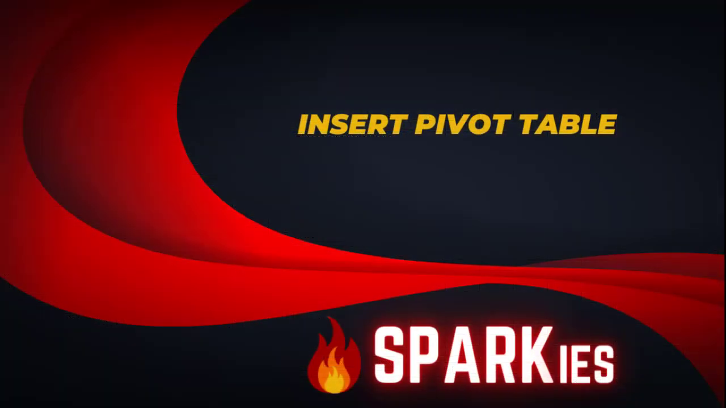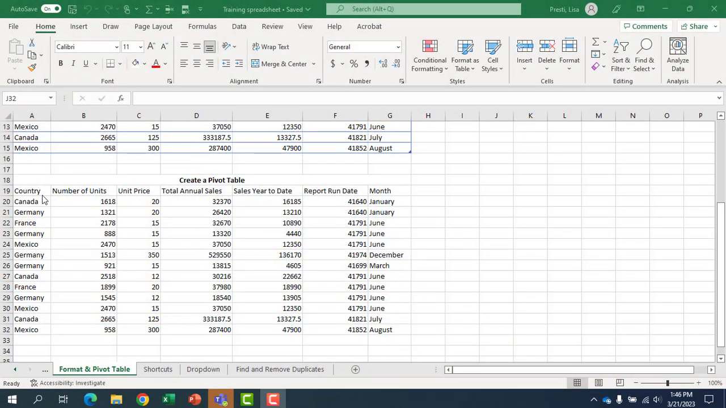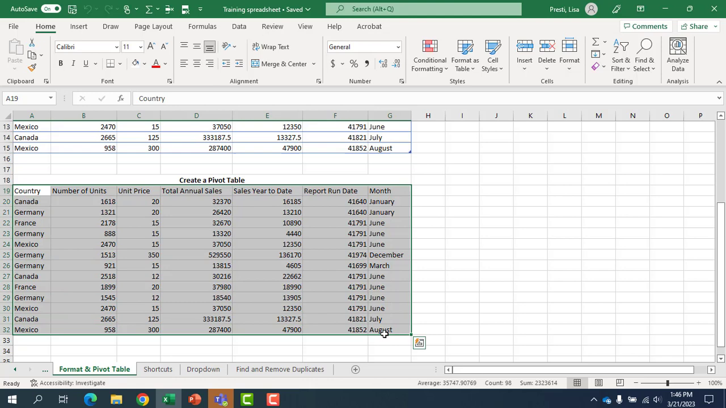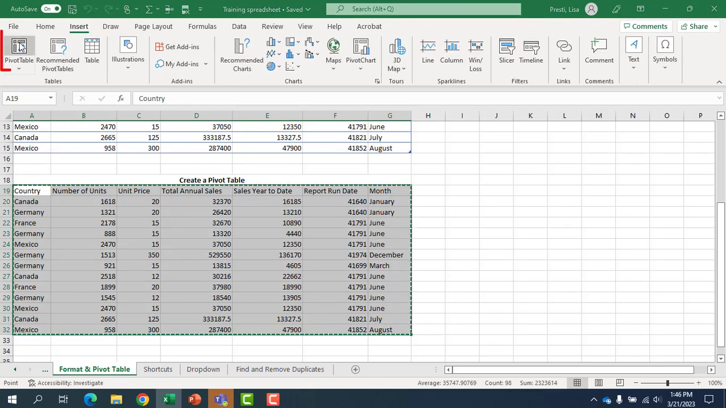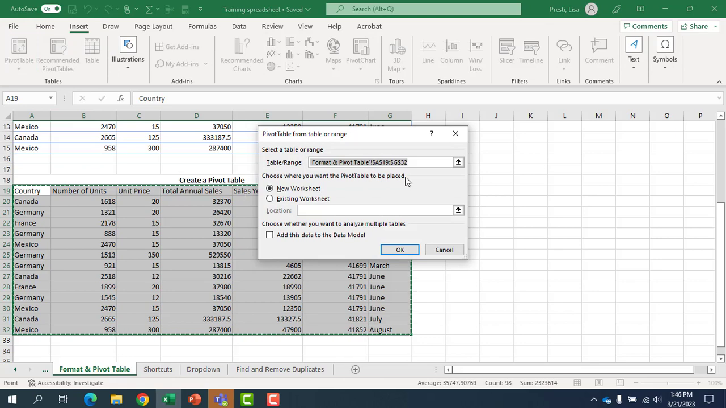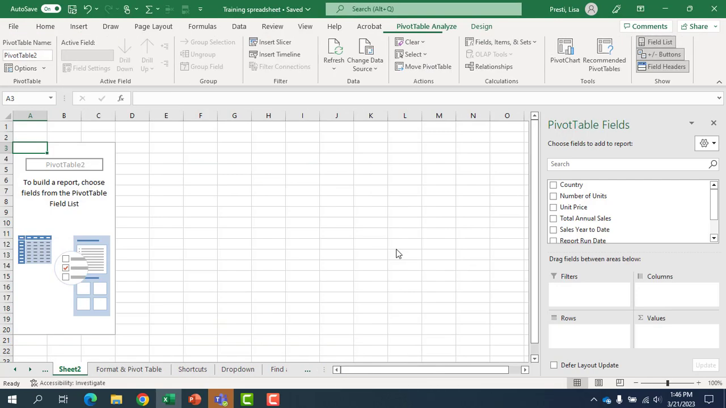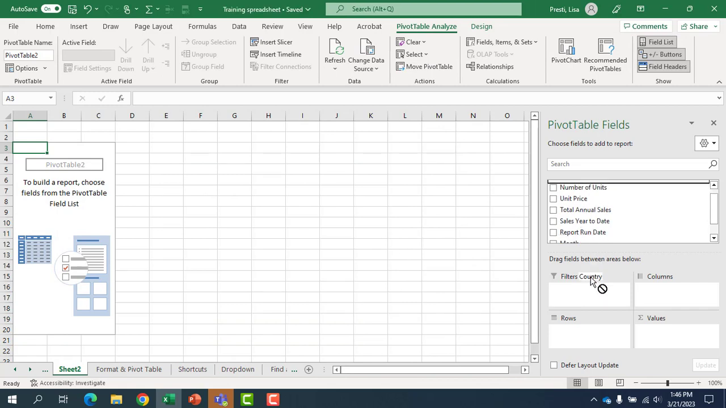Now let's look at converting a standard data table into a pivot table. Start by highlighting the data set, then go to the Insert tab and select the icon for Pivot Table. The range will auto-fill. Click OK to open the pivot table in a new worksheet.